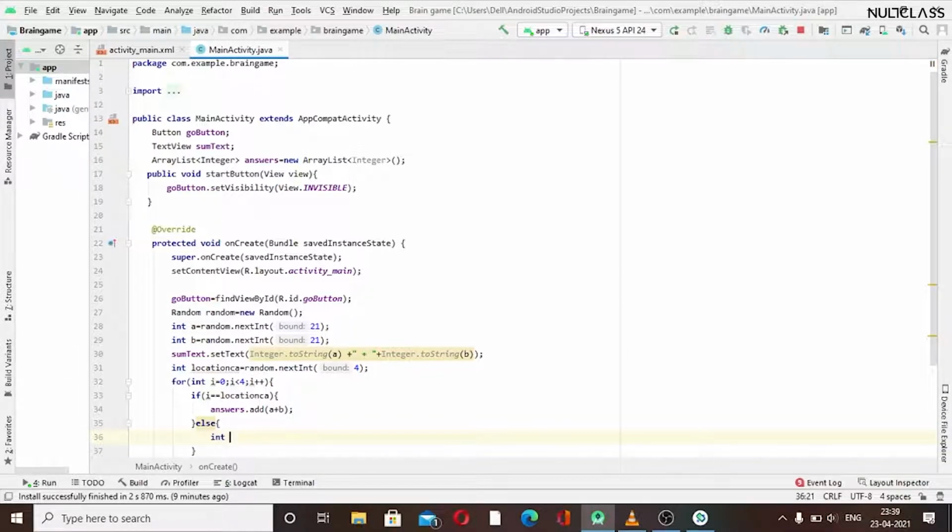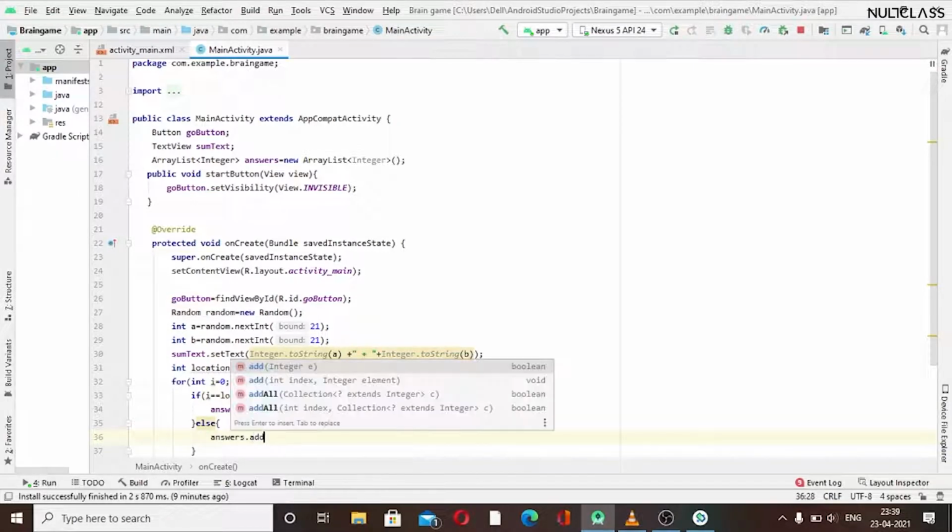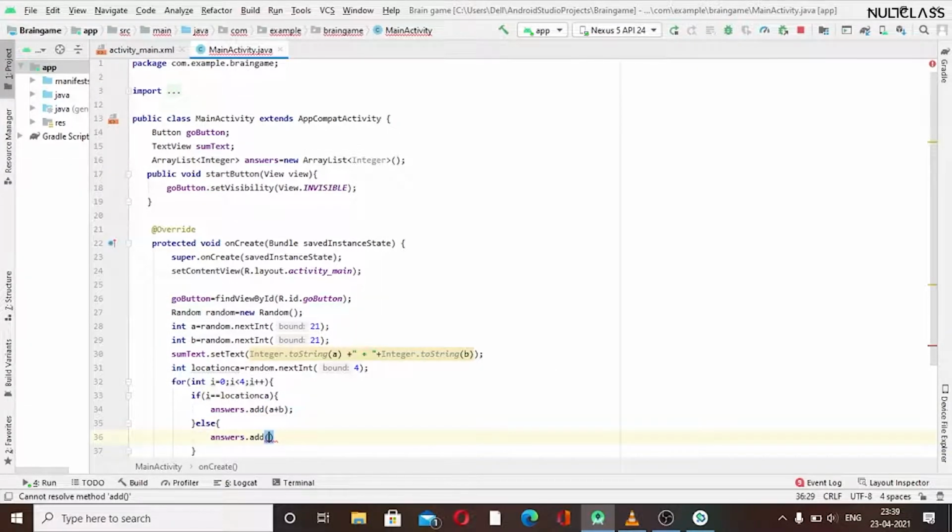Let's say we have generated wrong answers. I will be directly adding with answers.add, and inside that I pass the random location, like random.nextInt, and let's say I pass any sum. Here I will enter 41 directly because we want to enter the wrong sum. So let's say I will show you an example.